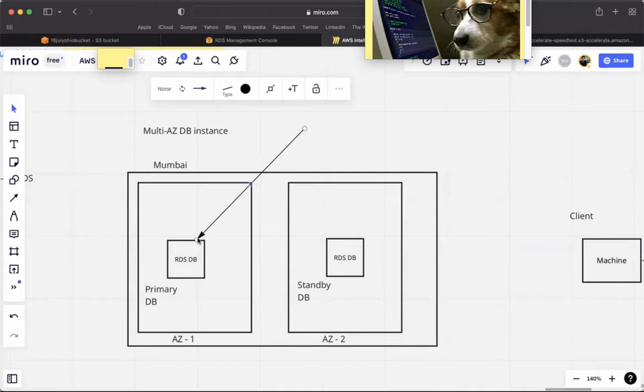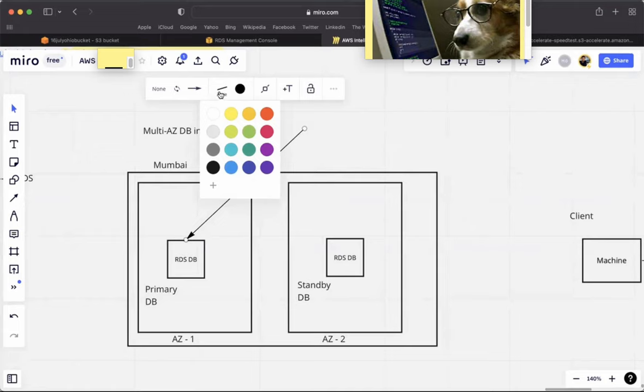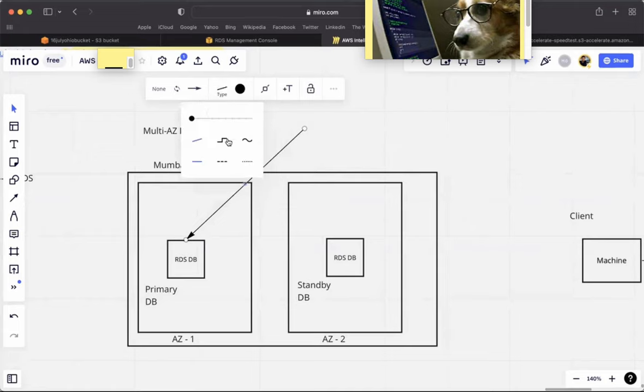So now what will happen? The incoming requests will be moved from your primary database to the standby database. When the failure happens here, your requests will move from here to the standby database.